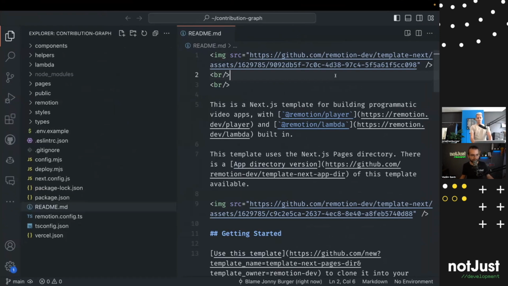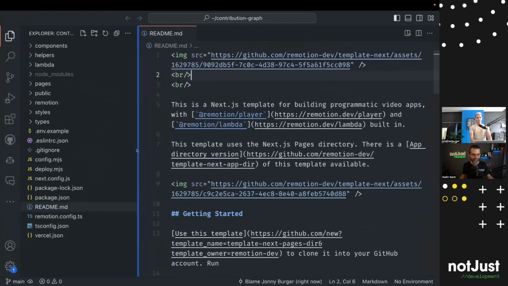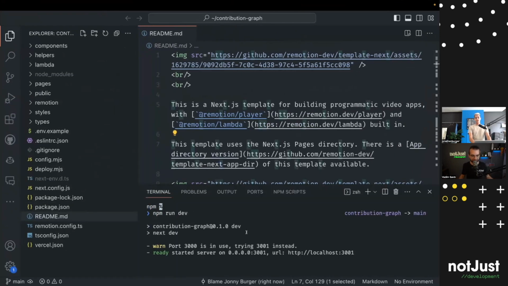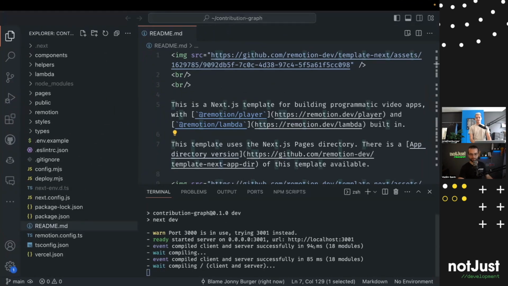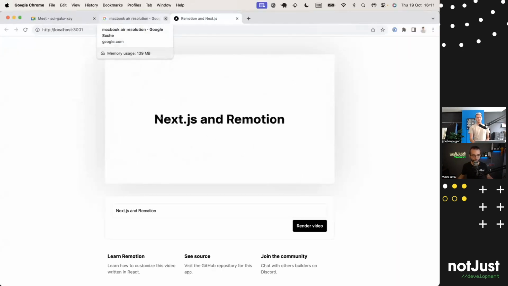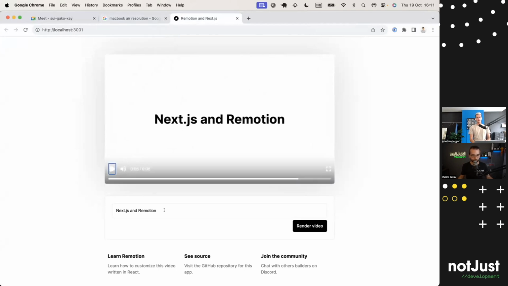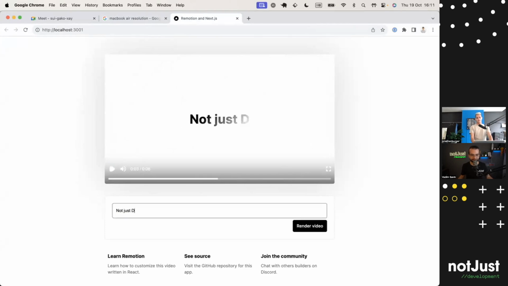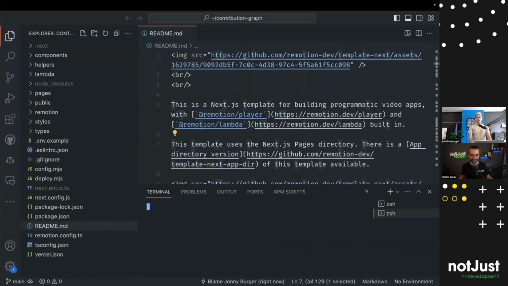Okay, so here we see the template. Yes, here we have a template. We can start it right away. So actually we have 2 ways to start this, or 2 things to start. One is our Next.js template. So as you can see here, we can enter some text, customize the text, and the video will live update as well. Say notjust.dev, the video will update. And as easy as that, yeah?